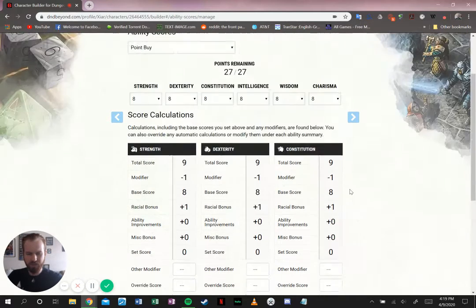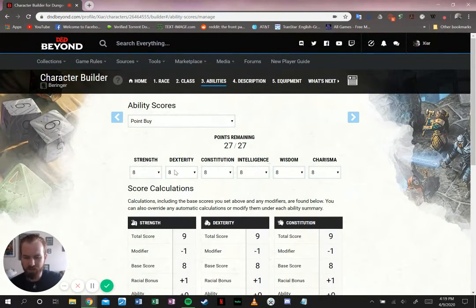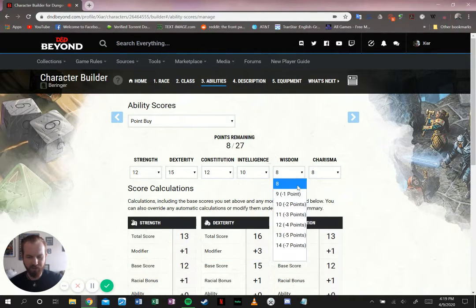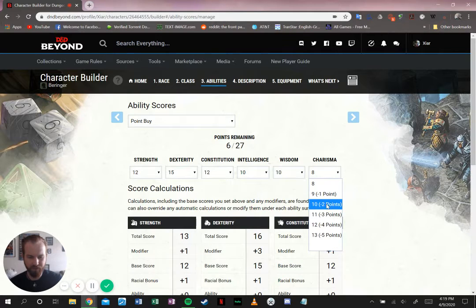So my monk that I'm going to create right now, he is going to be pretty strong, and he's going to be very dexterous. He'll have a decent constitution. Intelligence, he'll have an average intelligence and an average wisdom and an average charisma to start with. All right, so those are my averages.